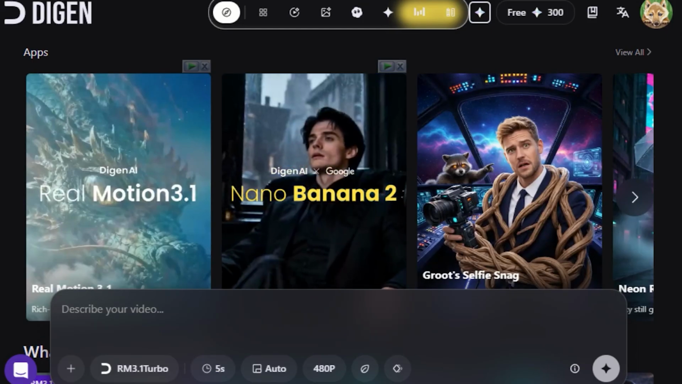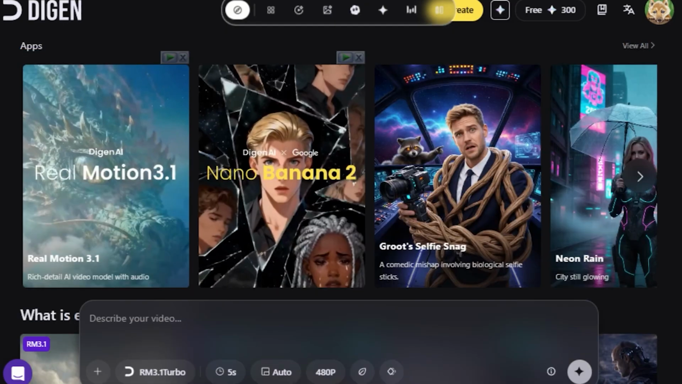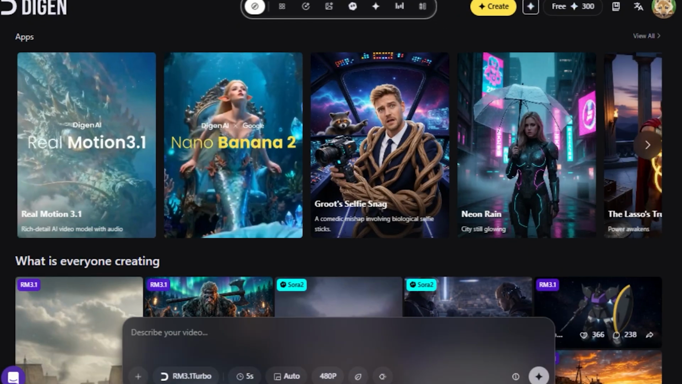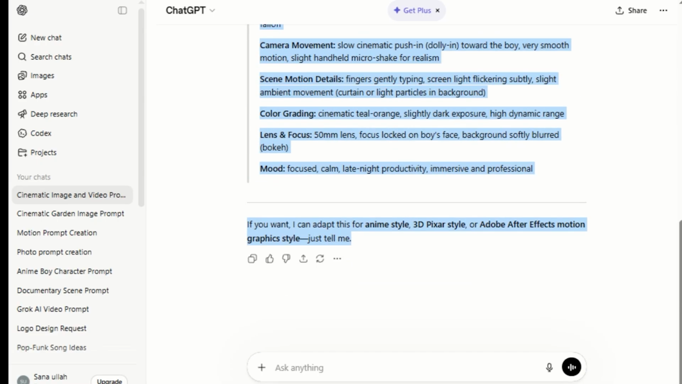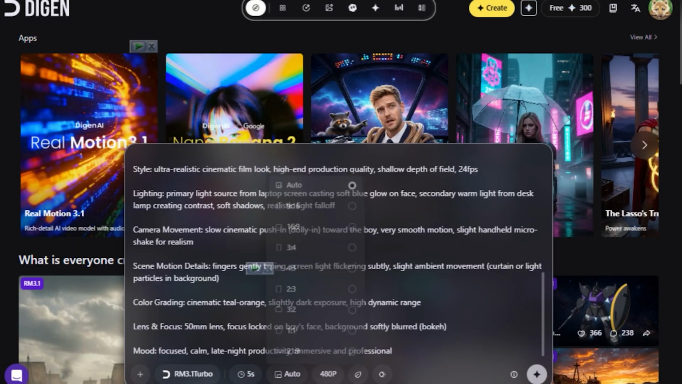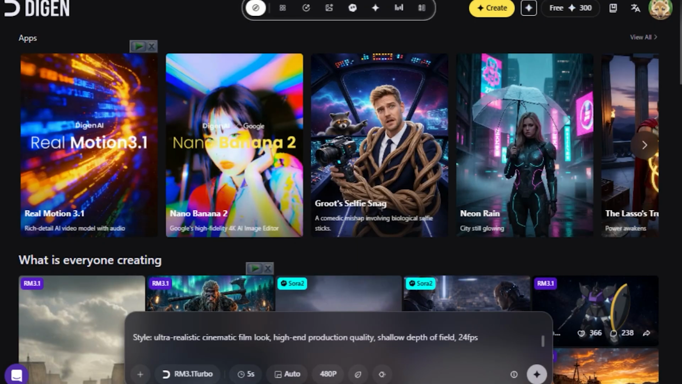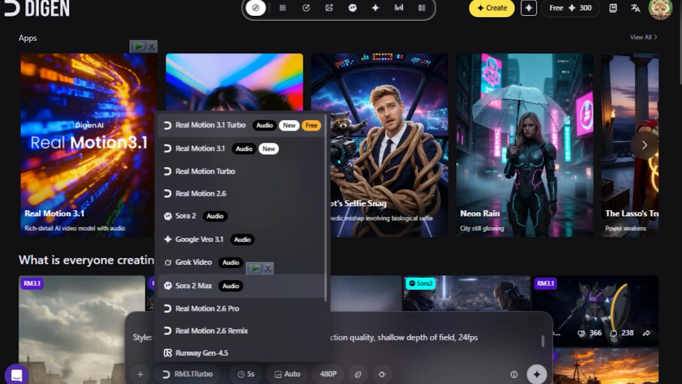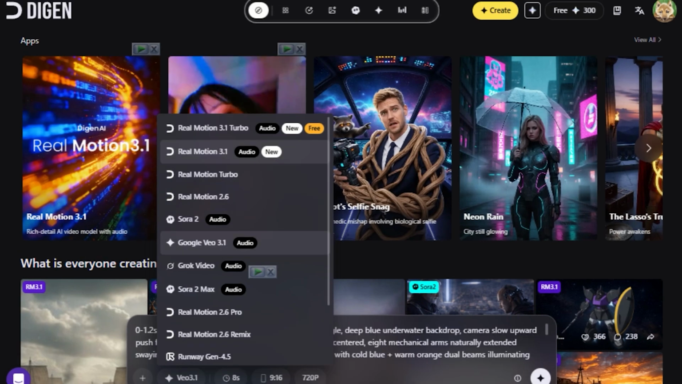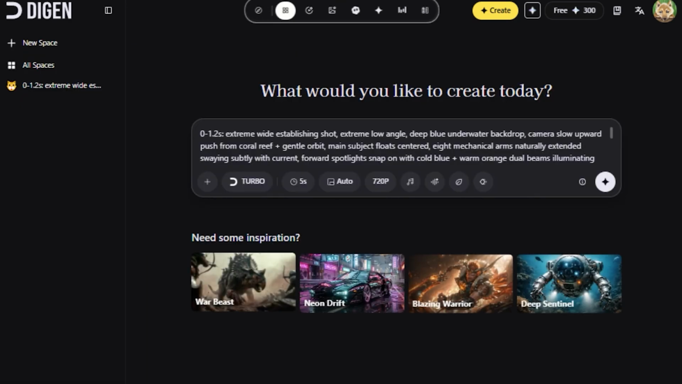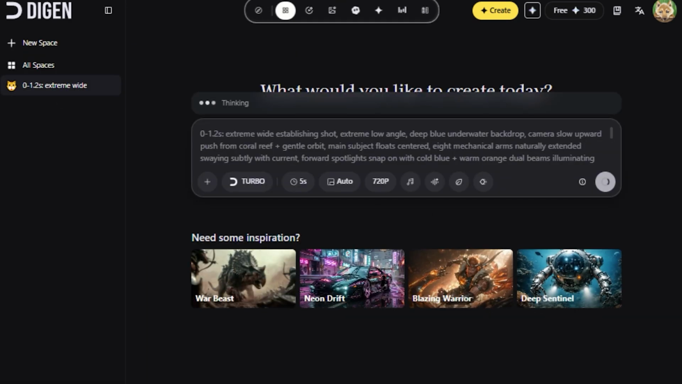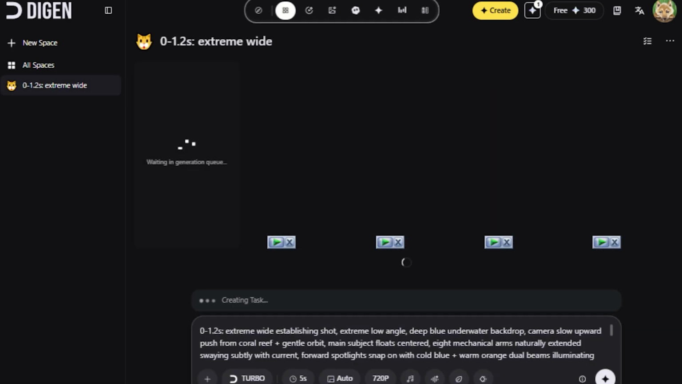Digen AI supports both text-to-video and image-to-video workflows. To begin, a prompt is required. These prompts can be generated using tools like ChatGPT. After entering the prompt, several settings can be adjusted, including aspect ratio, video model, and duration. While advanced users may fine-tune these parameters, default settings are usually sufficient for testing. Each generated video consumes approximately 30 credits, meaning around 10 videos can be created per session with a fresh account.